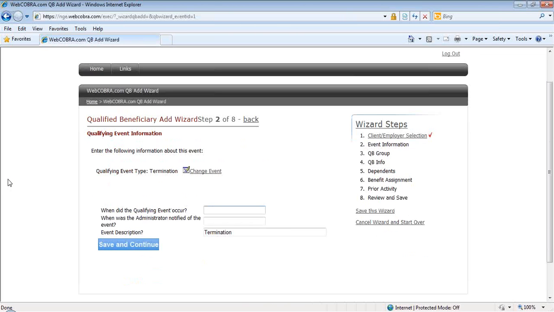Now here it's going to ask us when the qualifying event occurred. Basically, when is their termination date? So let's just plug in, for example, 1/31 of 2013. And when was the administrator notified of the event? Basically, when were you notified of this event, whether it was when you were notified of the divorce or when you processed the term. I'm just going to put in today's date for that.